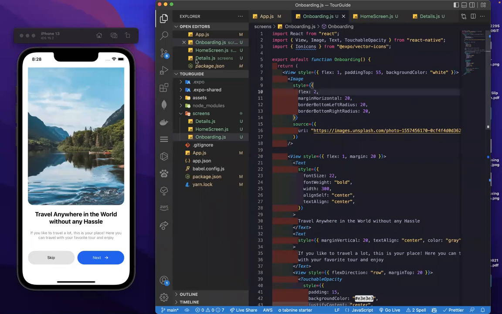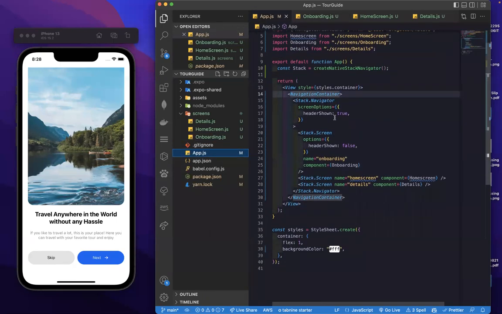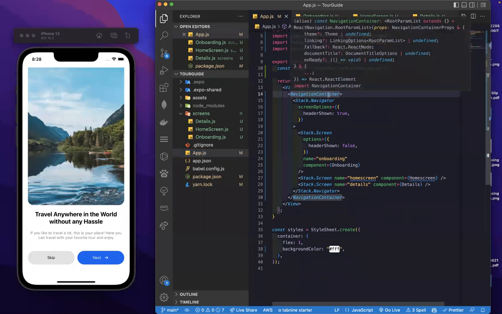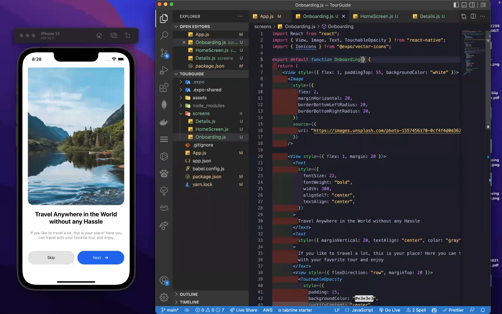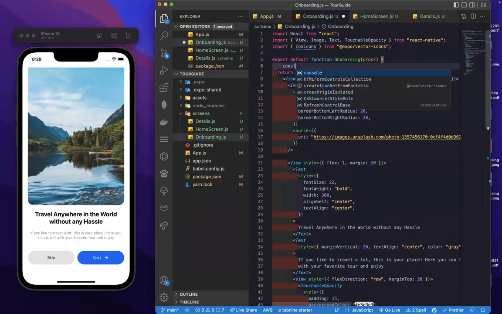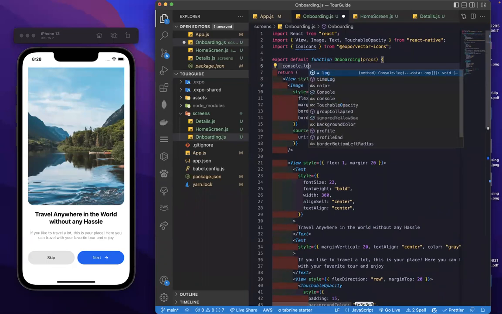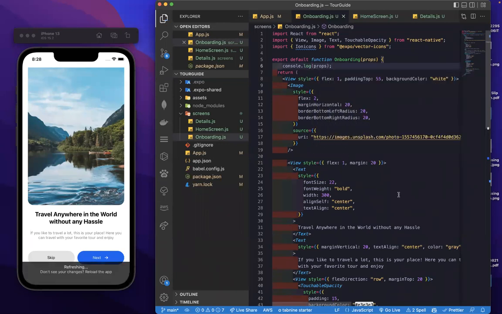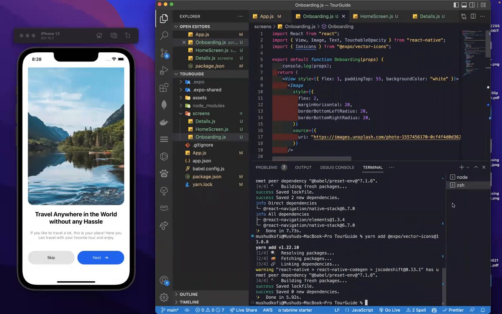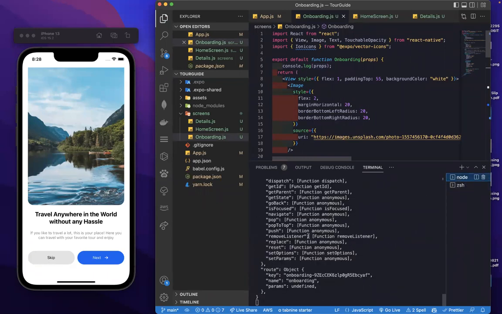So with every component, right? Since we've wrapped the component inside the navigation container and the stack navigator, every component has props here, right? Every component has props. And now I can console.log those props, and then we can see what is inside.